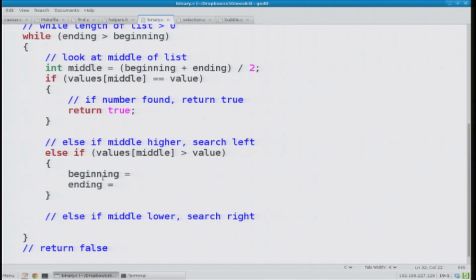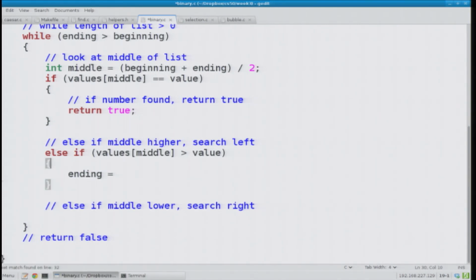So if we're searching the left... middle minus. So the ending would be middle minus 1 and beginning. And what happens to the beginning? It stays the same. So the beginning stays the same, right? If we're searching the left, we're using the same beginning. Exactly right. And the ending... Sorry, what does the ending equal again? Middle minus 1. Middle minus 1. Now, why minus 1, not just middle?